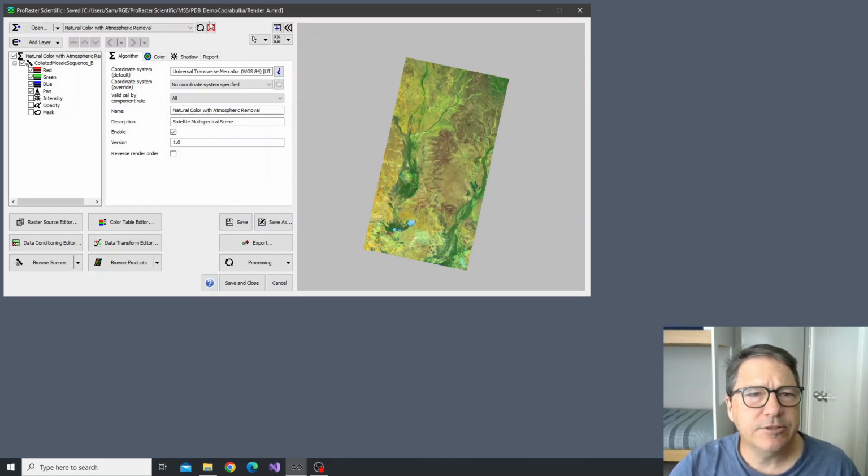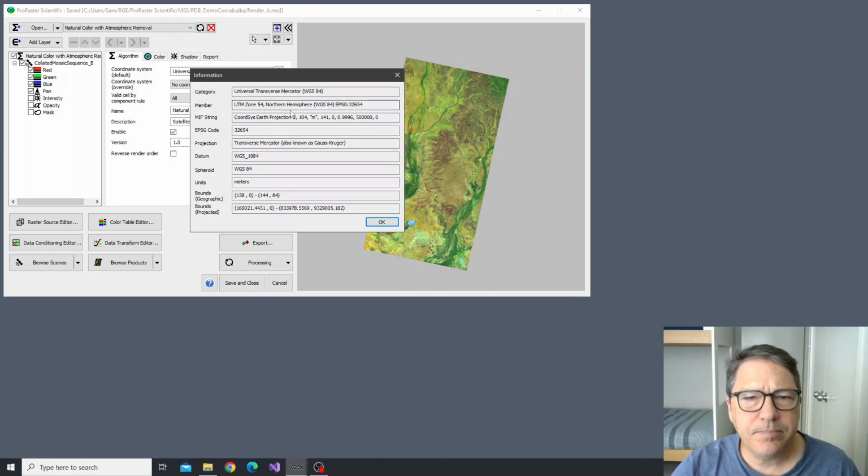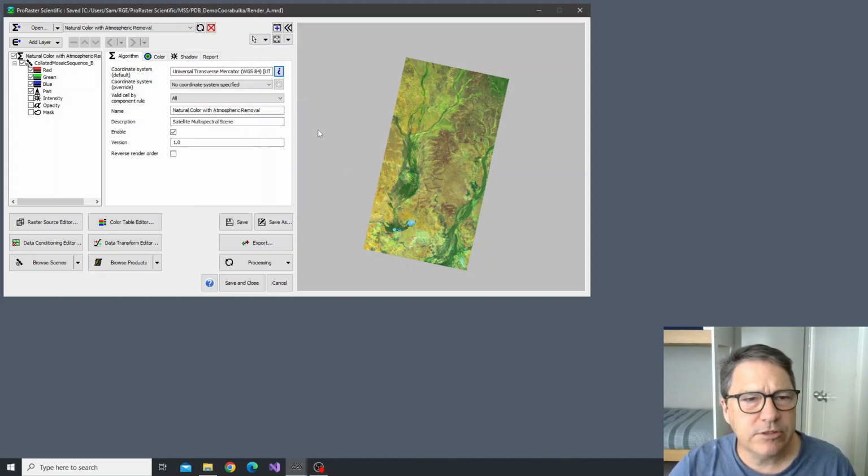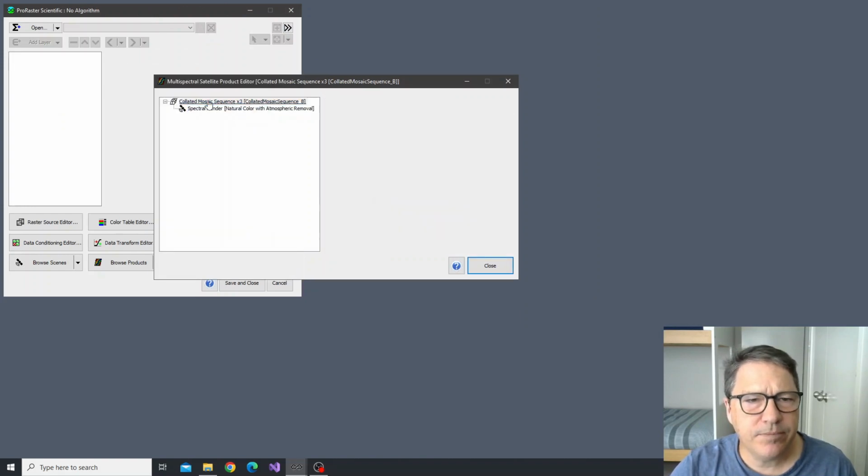That's fine. So if I come to the algorithm property page, you can see here the coordinate system is UTM. So it's a projected coordinate system. In other words, the system has decided that the coordinate systems for the scenes are compatible, and it's kept that scene coordinate system. It hasn't changed it to any kind of global geodetic coordinate system, geographic coordinate system. So we've got a good coordinate system to work with for processing. So we're going to stick with that. That means we won't need to do any reprojection.